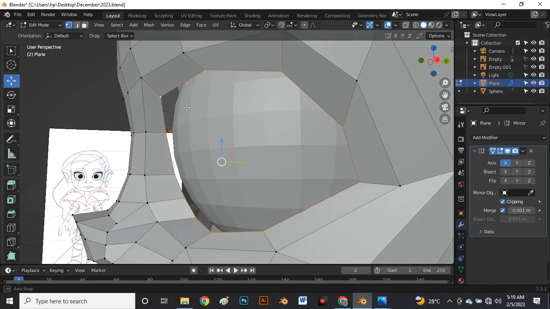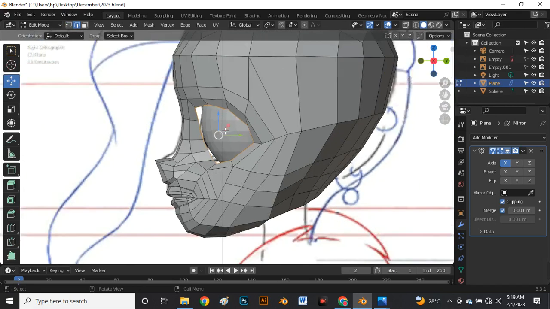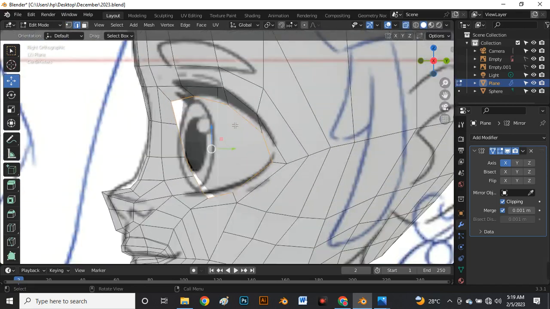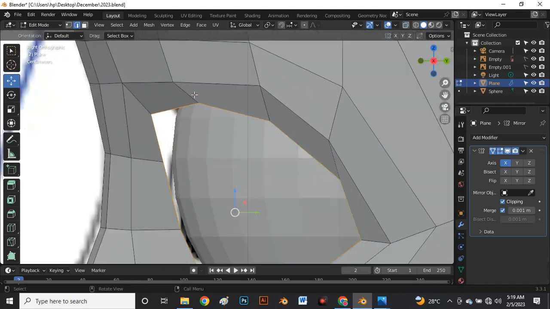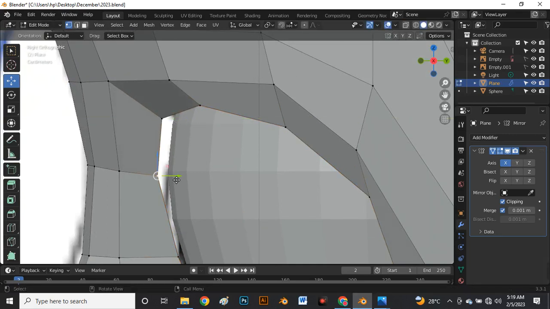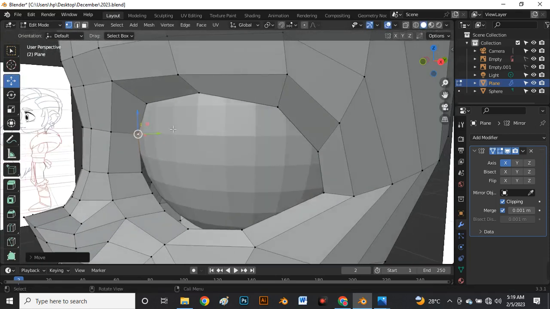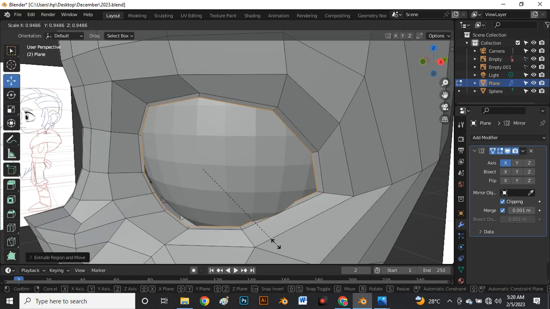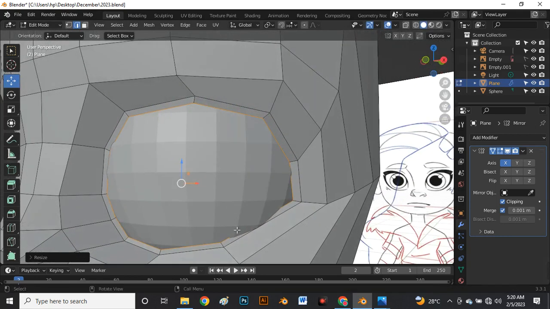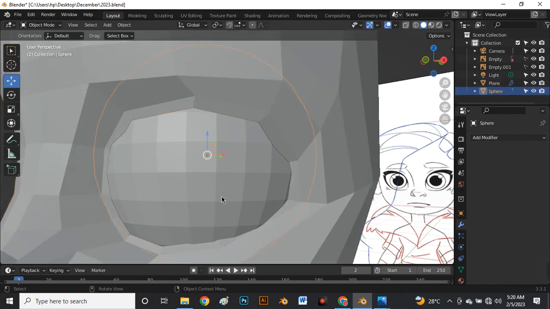Hold Alt and select this, and 2 for edge selection. So let's look at our reference. Alt Z. Okay, in good shape. 1 for vertex selection. Can move this a little bit forward. Hold Alt, 2, E to extrude, and S to scale. S to scale again. So select this and let's scale this a little bit inwards.